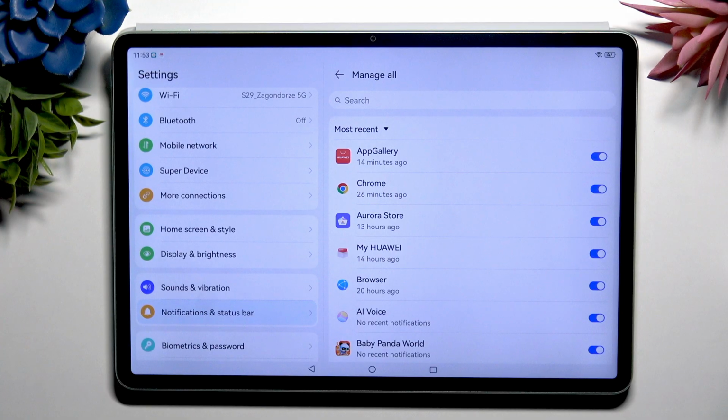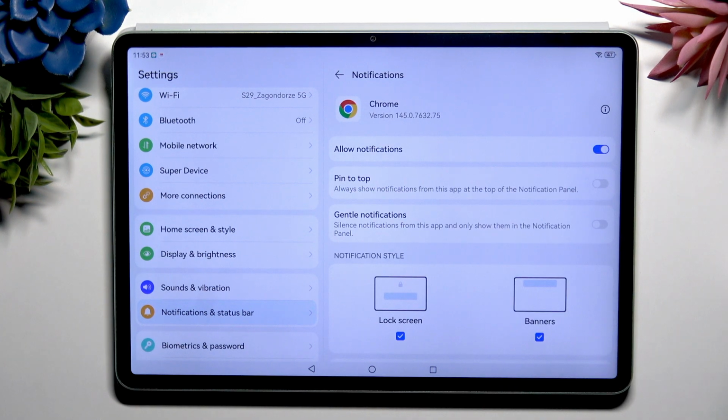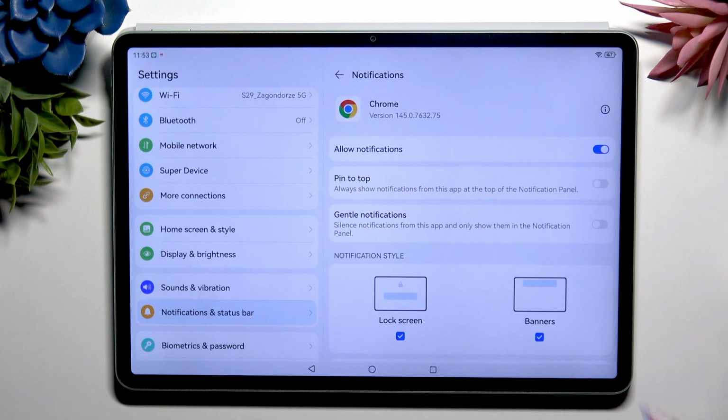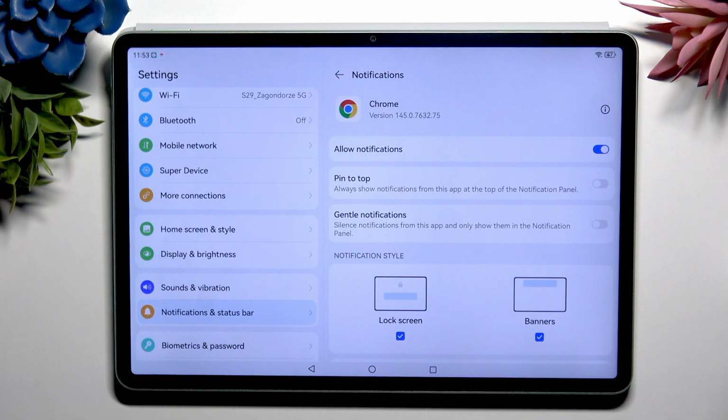Quick tip, if you want to, you can also go back, pick an app from here, and block or unblock app notifications thanks to this switcher next to Allow Notifications. But also check out all of those settings available for your app.